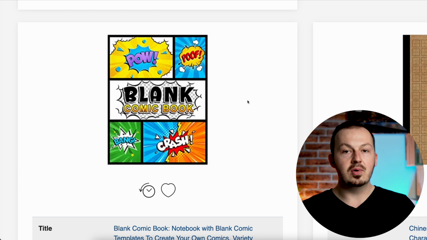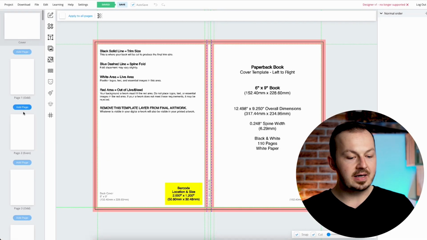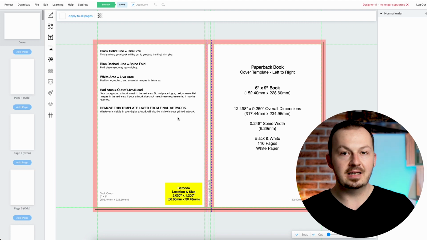You want to create a book cover that's going to entice somebody to buy it, because the book itself is going to be empty. There's going to be nothing in it besides empty pages.